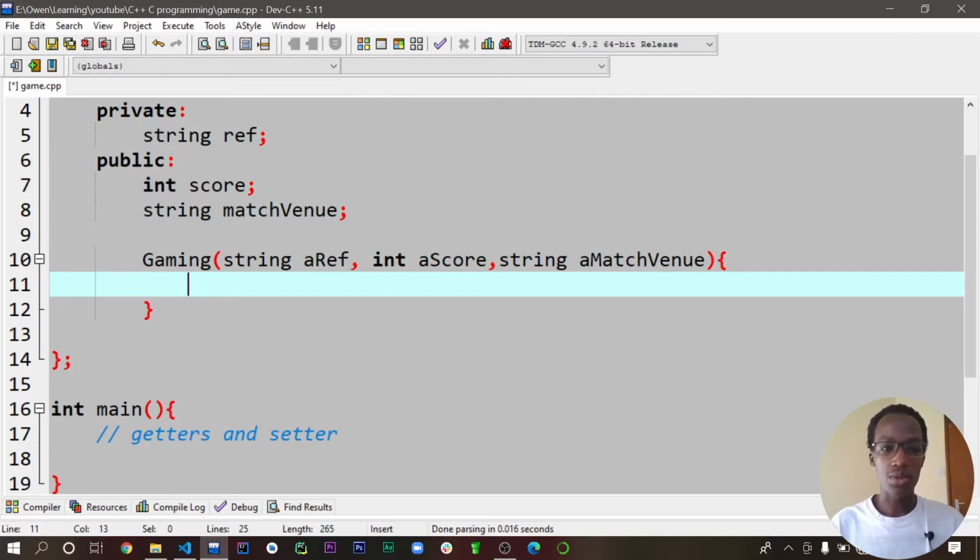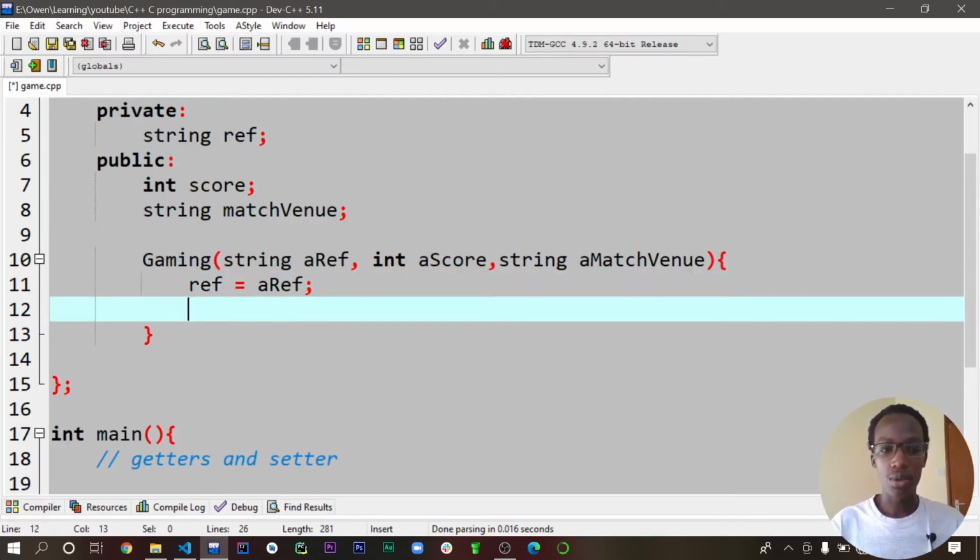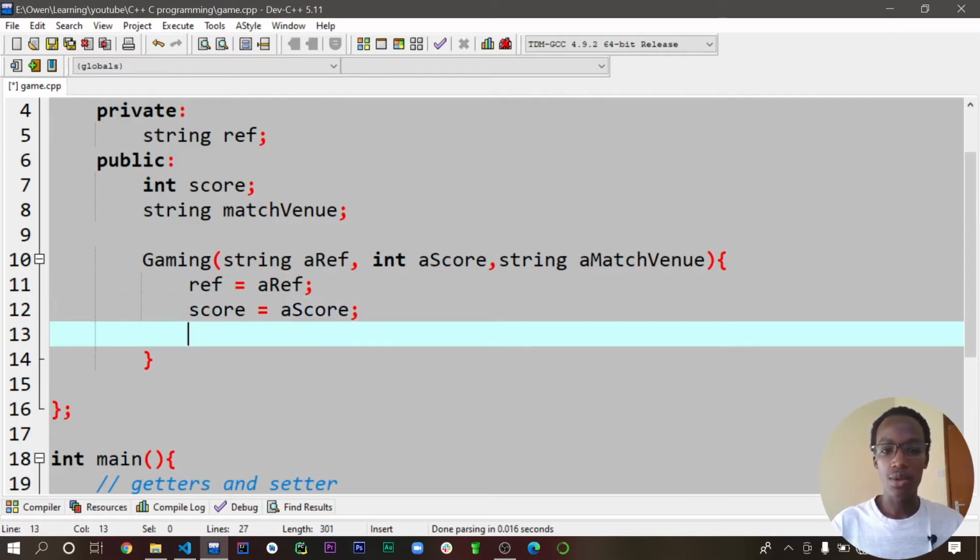So our ref will have the value of the ref argument, and then our score will be matched with the value of the argument that we are going to pass in. So that's the score, capital S, score. And then also we are going to have the match venue. Then we're going to assign it the argument of match venue. So we are now done with that.